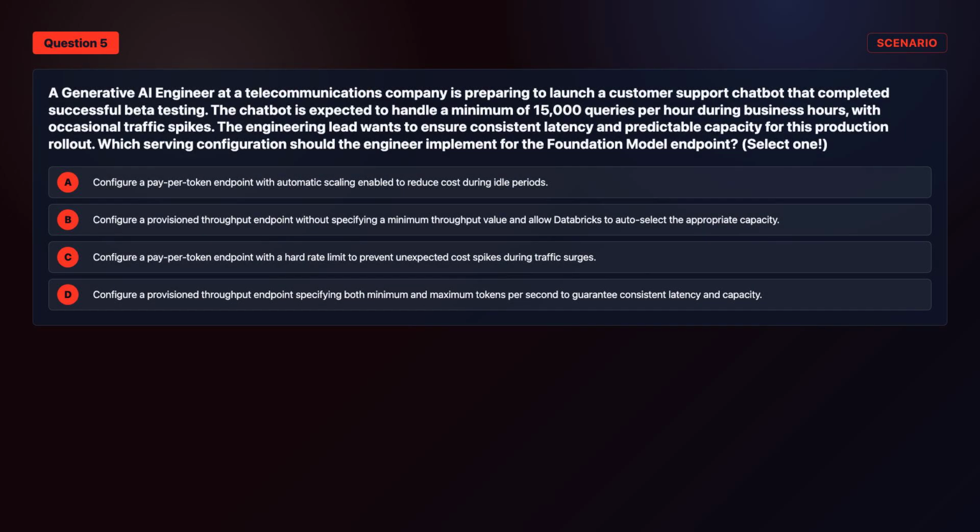Next up, question 5. Do the logic before the recall. A generative AI engineer at a telecommunications company is preparing to launch a customer support chatbot that completed successful beta testing. The chatbot is expected to handle a minimum of 15,000 queries per hour during business hours, with occasional traffic spikes. The engineering lead wants to ensure consistent latency and predictable capacity for this production rollout. Which serving configuration should the engineer implement for the foundation model endpoint? Select one. Review the answer choices on screen.